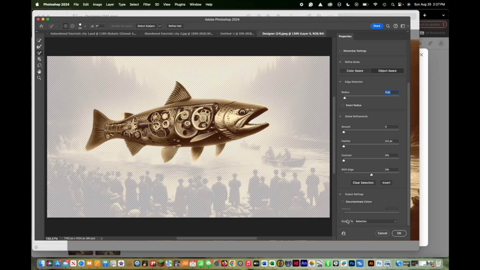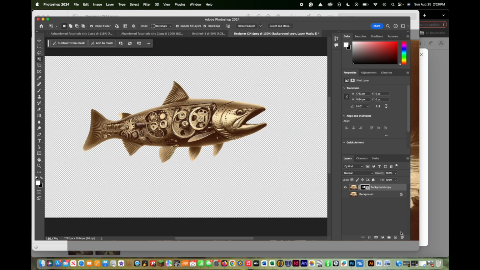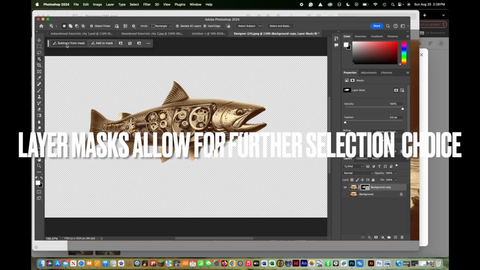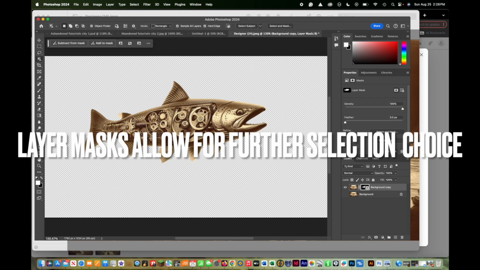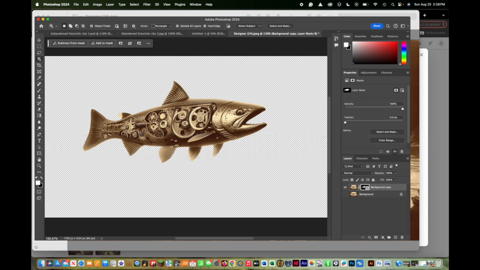But this part down here, output to selection, we can do an output to a new layer with a layer mask. And if we say OK, you'll see this layer mask. Now, a layer mask means that at any point, I can go back in and add or subtract from the mask. So I could add people back in, or if I messed up, I can change it around, which is a pretty nice way to work sometimes, to have that little extra.